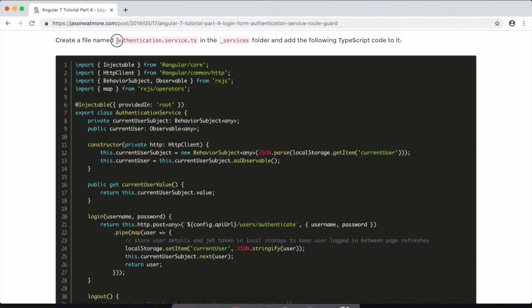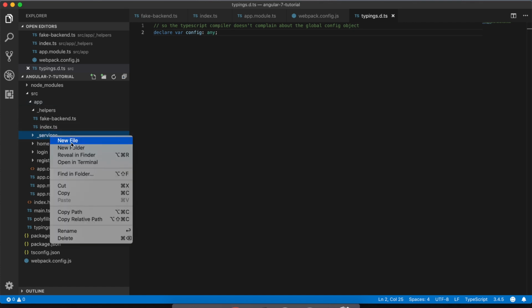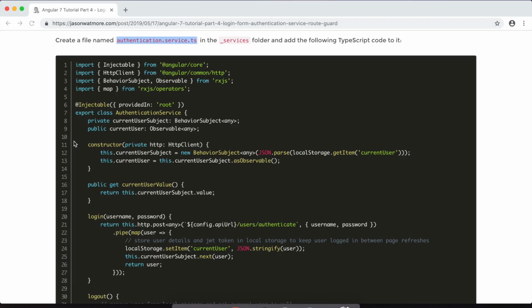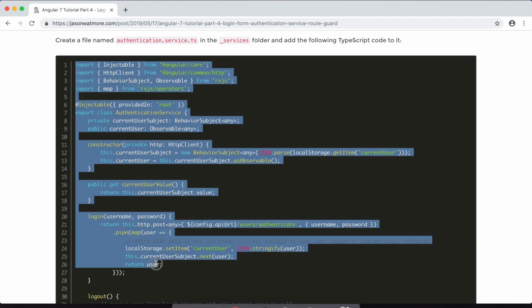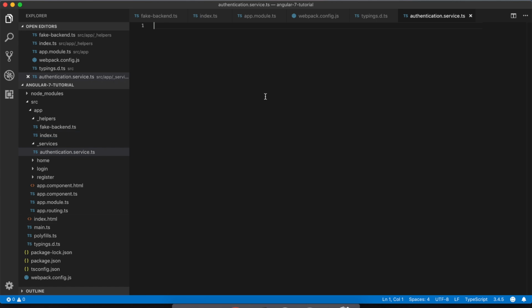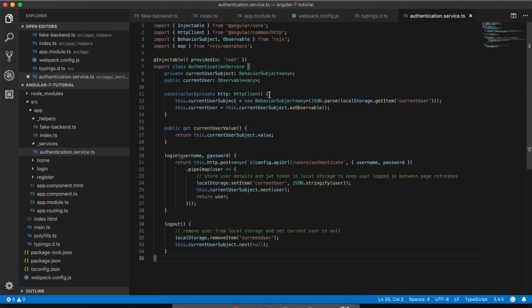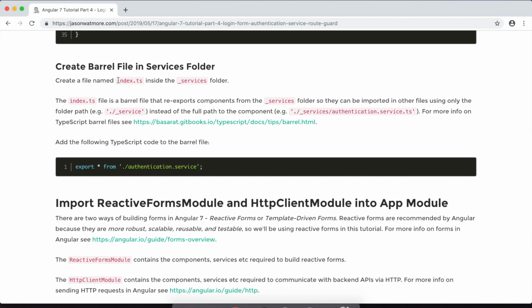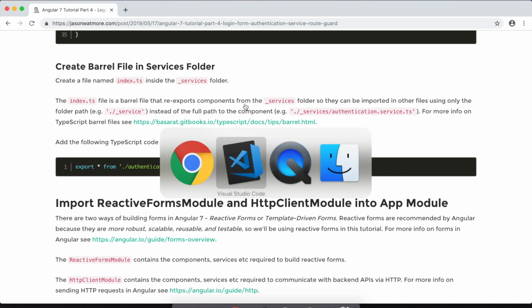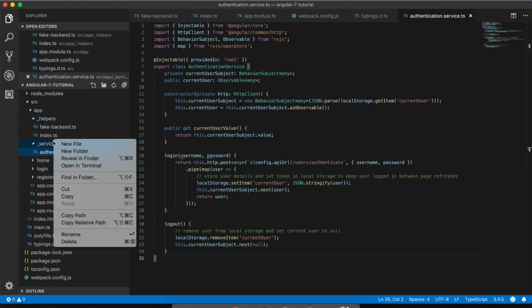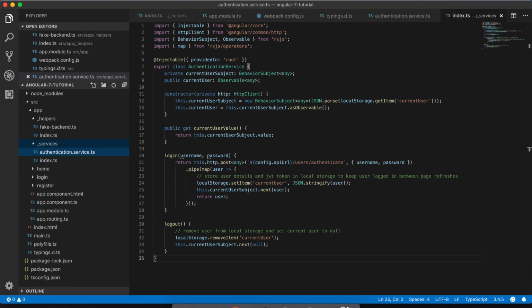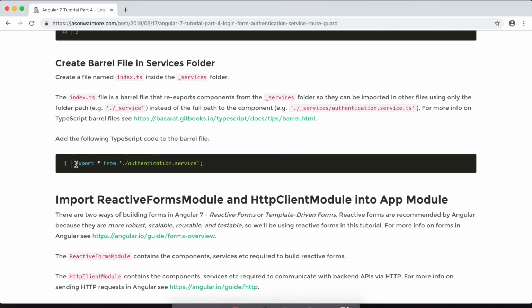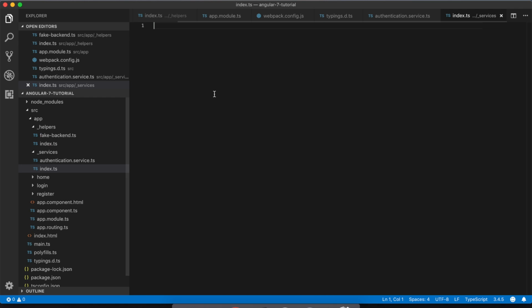Alright, so first I'll grab the file name, so we'll create the authentication service in the services folder, and then paste that code in there. Alright, moving on to next, we'll create a barrel file also in the services folder, so we can import any of the services just via the folder name. Index file and add the export of the authentication service.